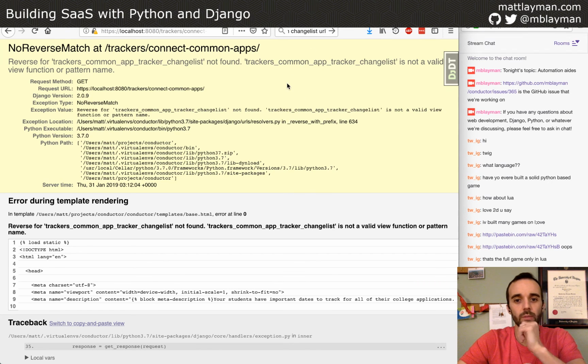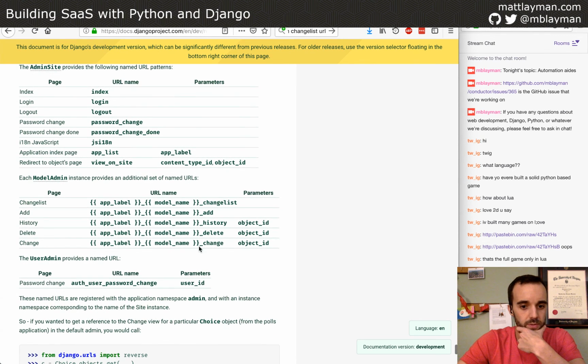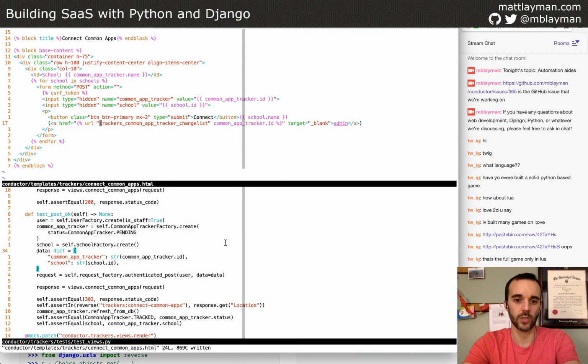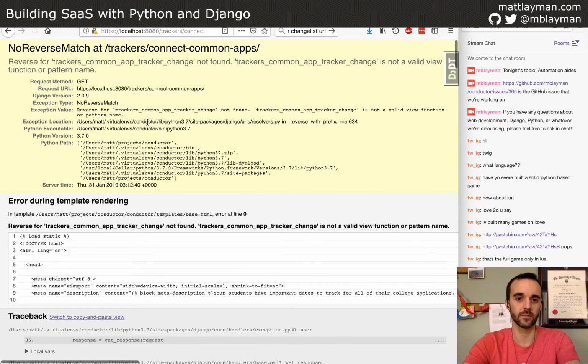Kind of wishing it would give me all of the valid names. It doesn't seem to want to. Oh, change list doesn't take an object ID. So maybe I'm bringing up the wrong thing. Maybe it's just change. I think I see two things that could be wrong. I'm putting underscores in here. I think that's probably one thing that's wrong. So I think this will still fail.